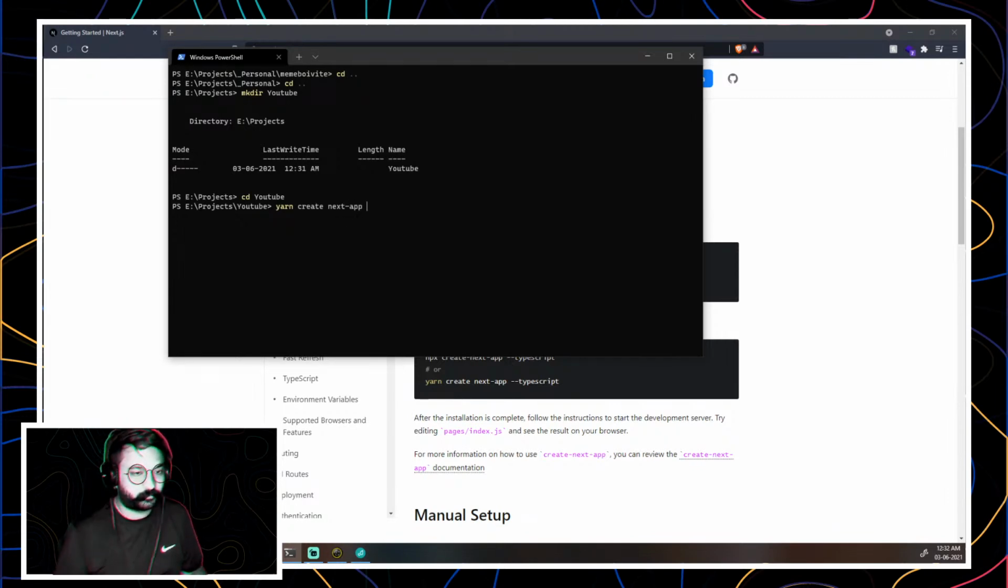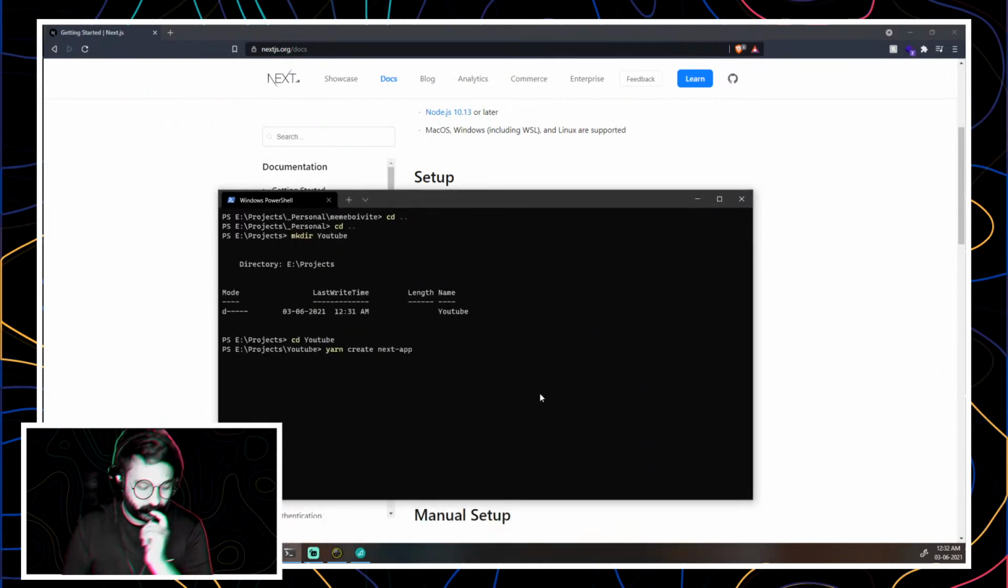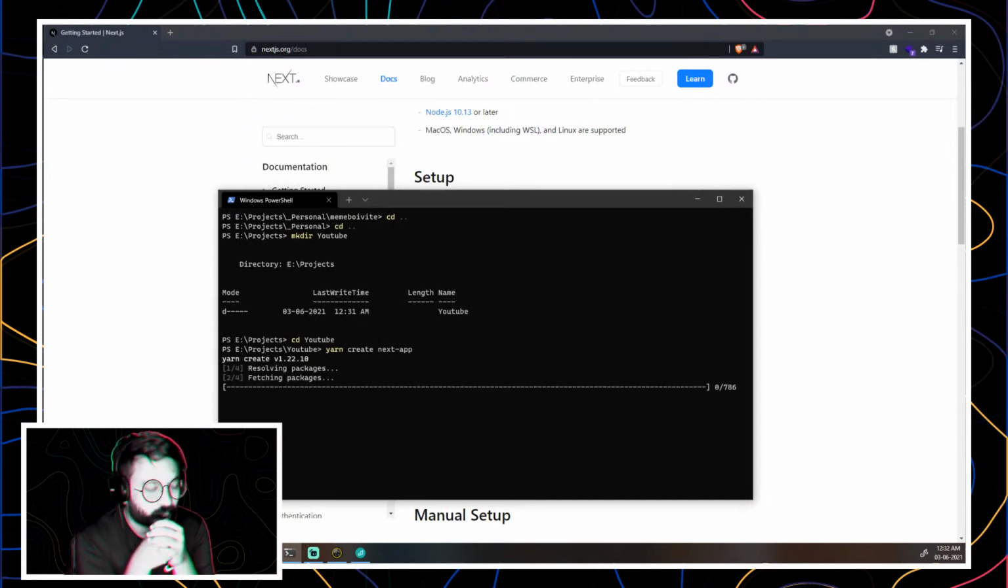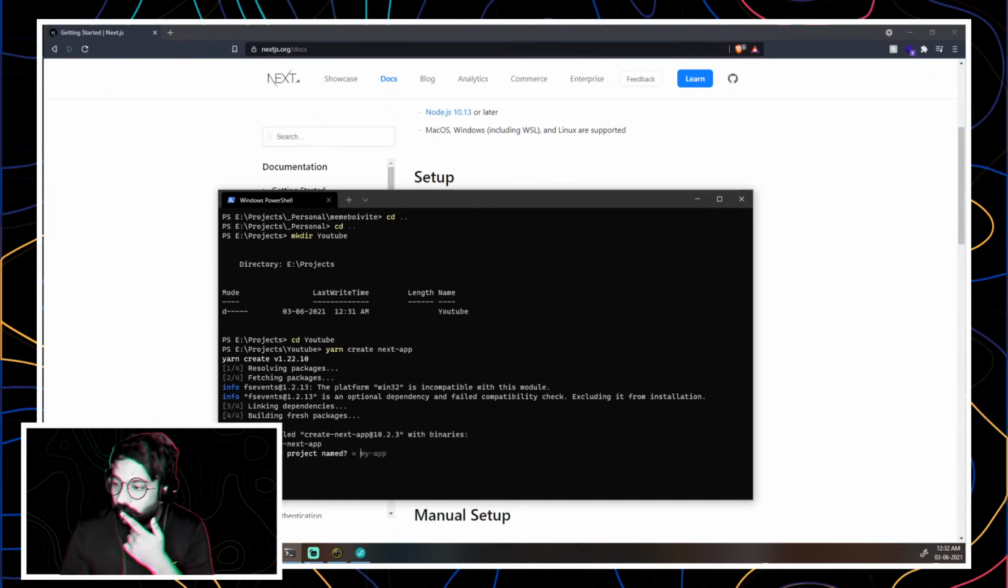Next, tab. And I think we should be able to possibly name it, but okay, it's fine. So we can let it build, and if you guys want, you can follow along.